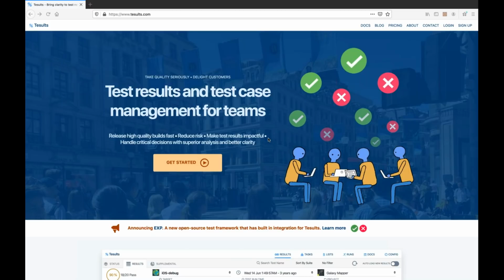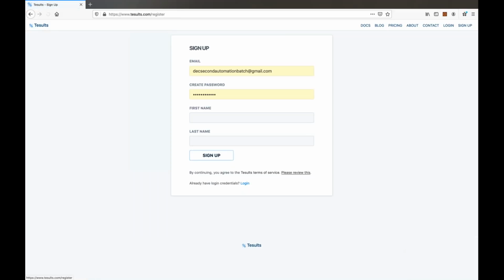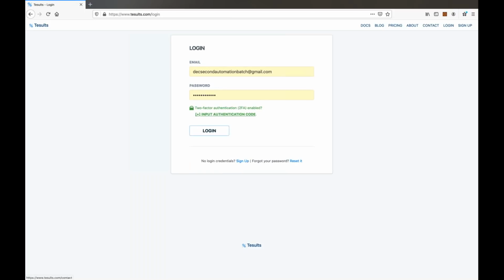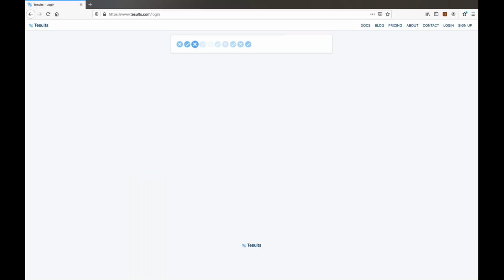So what you need to do is click on sign up. On this sign up, you just need to create a login over here. You need to register with email ID, password, first name, last name, and sign up. I'm not going to sign up because I've already signed up, and I'm just going to log in directly. So the moment you log in, this is my username, password, and you just need to click on login.